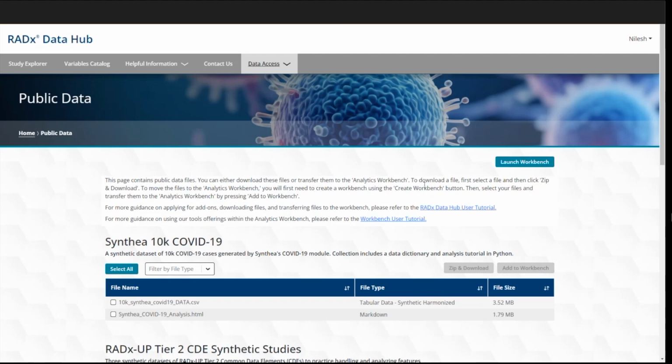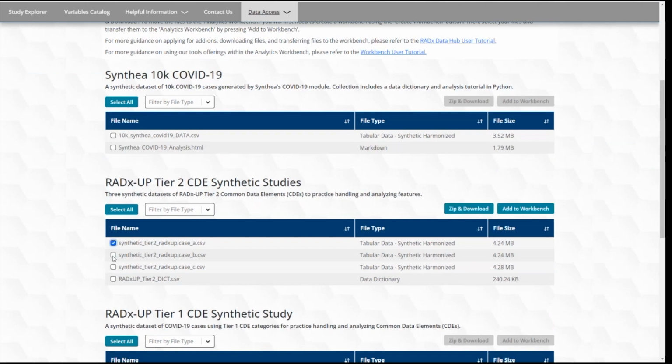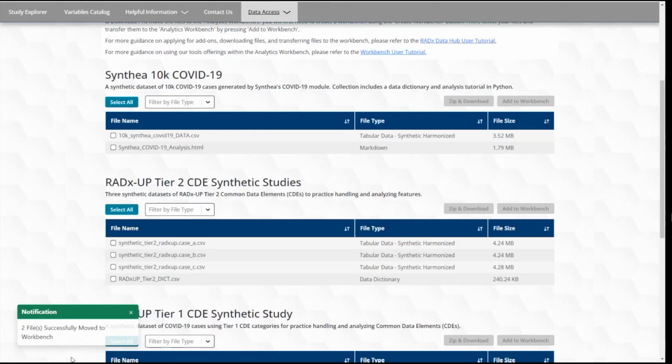And you'll also notice when you return to the page that the Create Workbench button now reads Launch Workbench, and that the Add to Workbench button is now active. You can now go through the different data collections available and add files to the workbench. You'll receive a success notification upon moving the files.